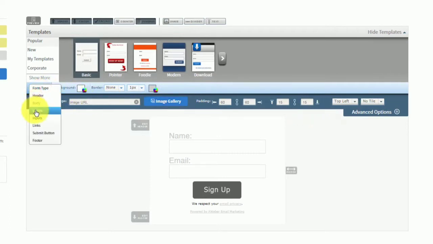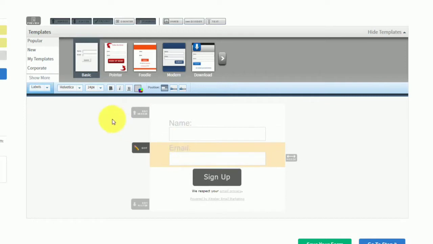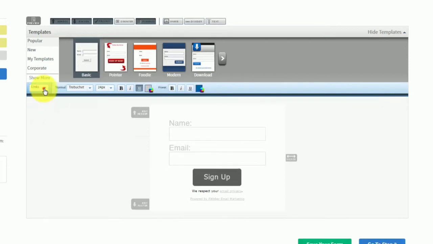We can do detail for the body, and you'll notice that you have the same options available. You can look at detail for labels, which in this case would mean you can change the font on the text, make it larger or smaller. You can look at detail on the inputs, which is actually what goes into the text boxes, which you can control again using advanced options. You can actually change the detail on the links. You can also change the detail on the submit button.